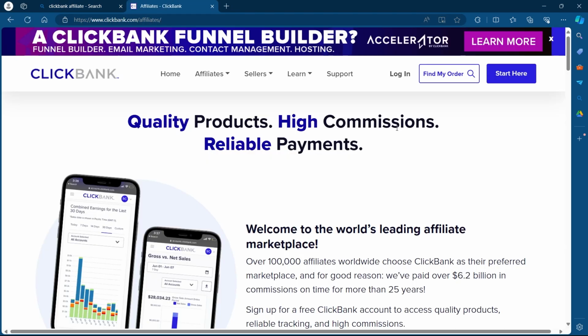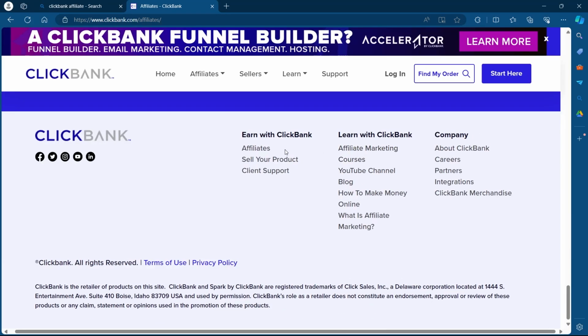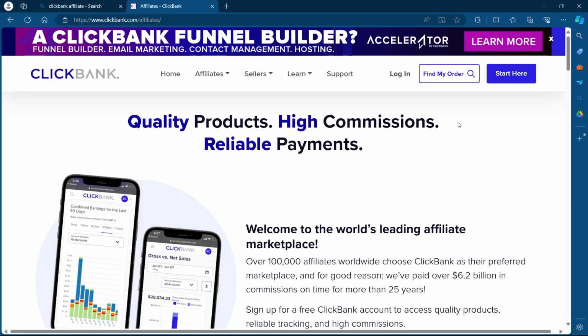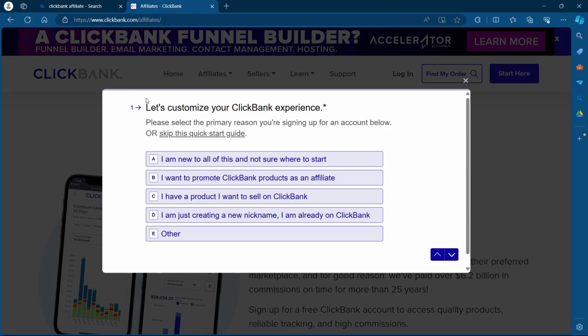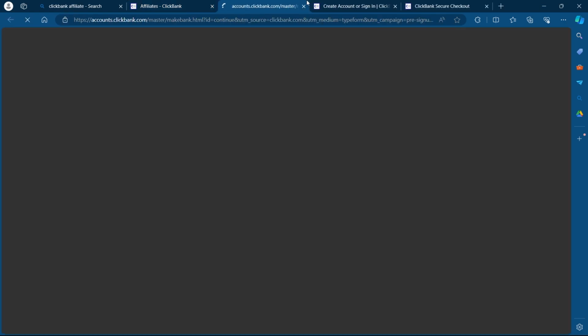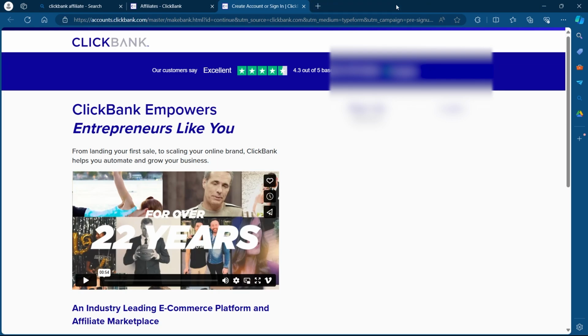On this page, you will have to basically scroll at the bottom, and when you scroll at the bottom, you will have to click on this affiliates program that says earn with Clickbank. So head over to the footer section of your website and click on affiliates. So on this page, you'll have to click on the start here button at the top. When you click on that button, you will see a page that says let's customize your Clickbank experience. So on this page, you'll have to click on skip this quick start guide and you'll be prompted to this page.